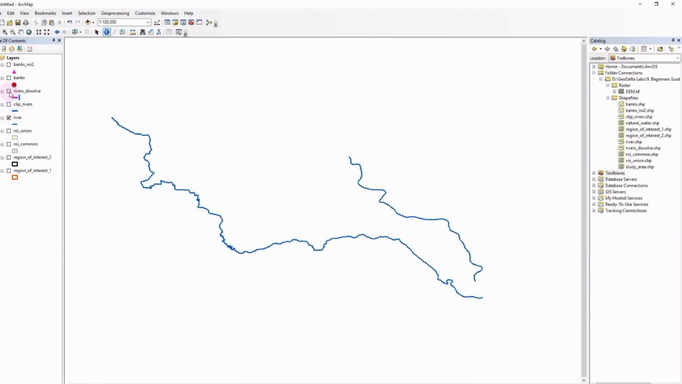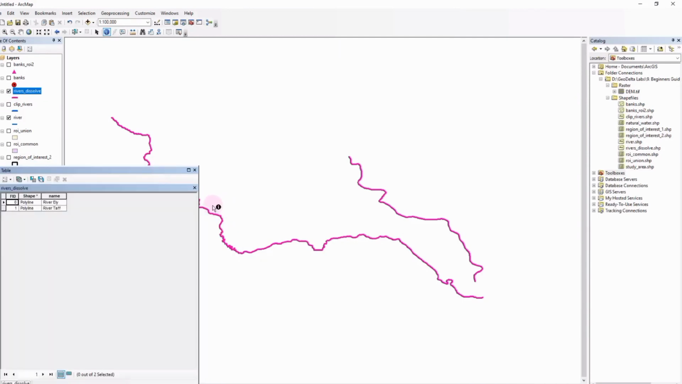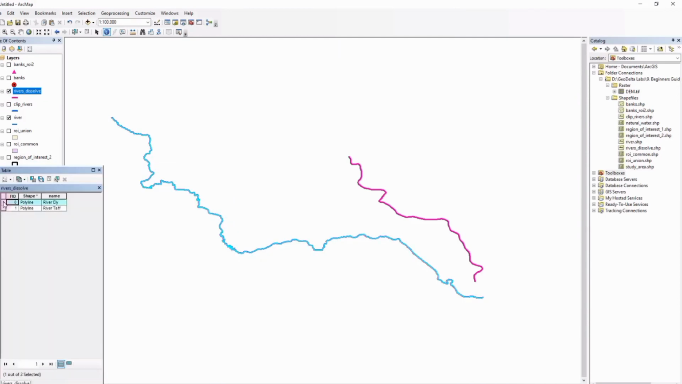Over here, if I turn this one off, you can see that the underlying river layer appears. And if I turn this one on, you can see that it basically covers the same exact extent. But what's different over here is in the attributes table, you can see that now the different pieces of polylines of river Eli have now been merged together. The same goes for river Tuff as well.